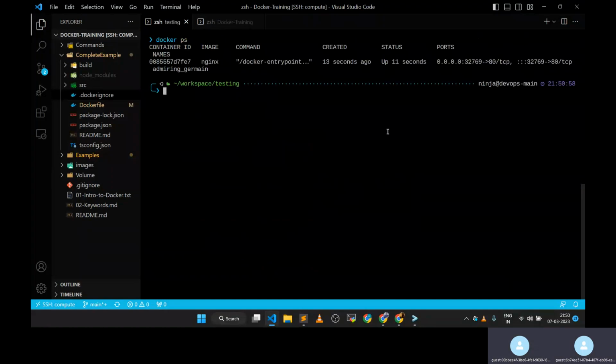So here you can see that it is a different port from the earlier one. Earlier it was exposed on 32768. So if you use the -p flag, it will expose your application on any available port. So this time it is exposing a different port.